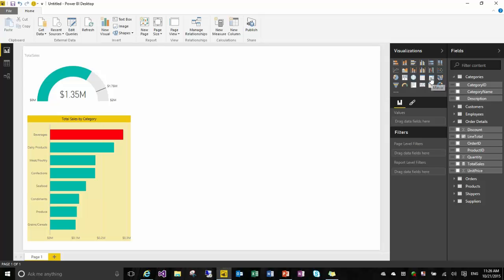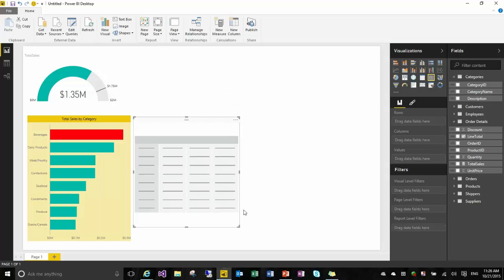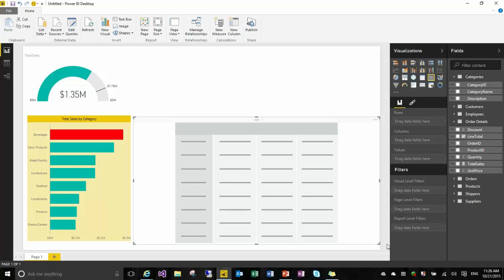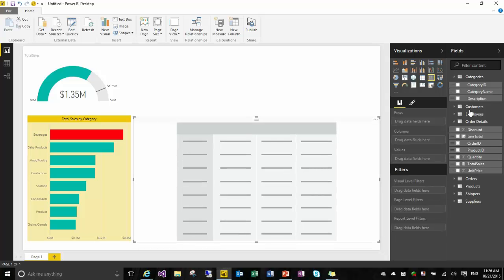of visuals. So let's look at a slightly more advanced case, such as a matrix visualization. Here we could visualize total sales by category and also by country. So we can pick, for instance, category names and set them as the columns.